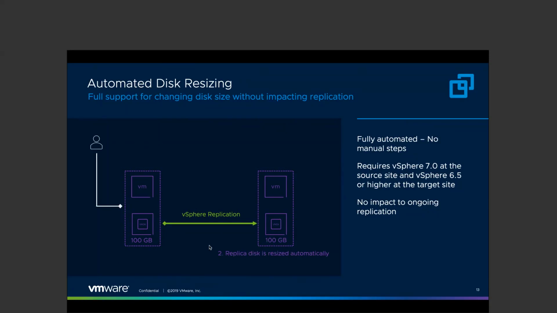of the replication. This is a huge improvement compared to how the product works today, because today you have to actually break the replication, resize the primary disk, then log in on the destination, run some commands on the ESX CLI to resize the destination replica disk, and then re-enable replication. This is a very manual process, so this is no longer applicable in the future.